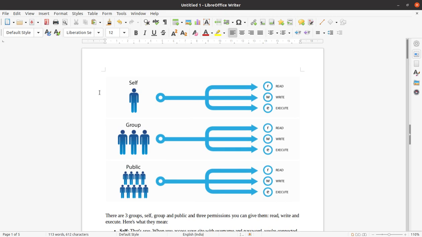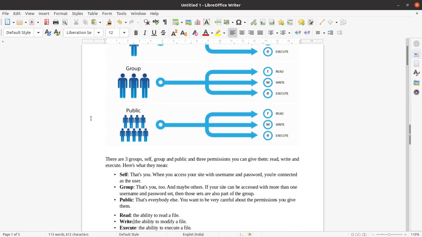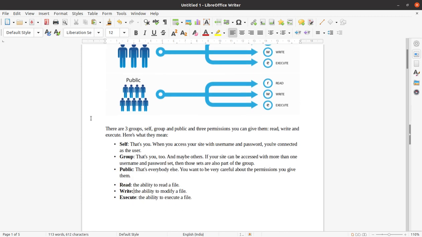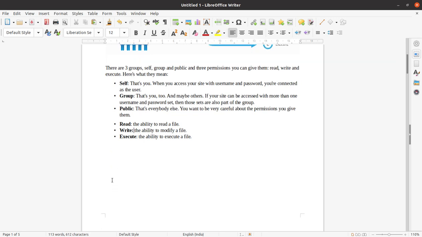First of all, we need to understand what file permission is. In short, there are three types of groups for file permission: self, group and public. And three permissions you can give to them: read, write and execute. Self is you, group is you too, and public is everybody else. Read permission is the ability to read a file. Write permission gives the ability to modify a file, and execute permission gives the ability to execute a file.